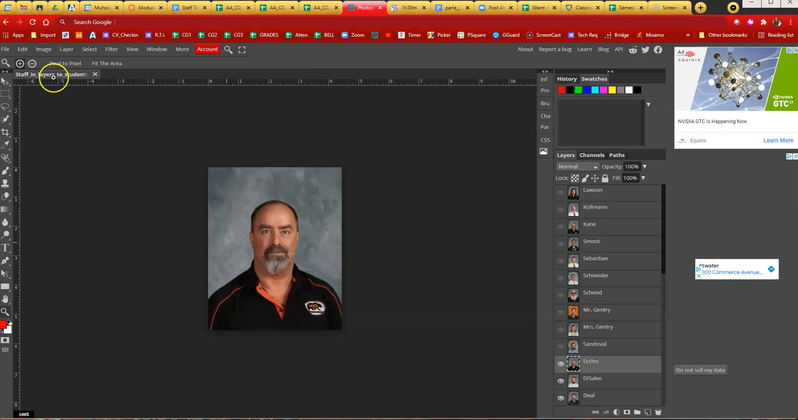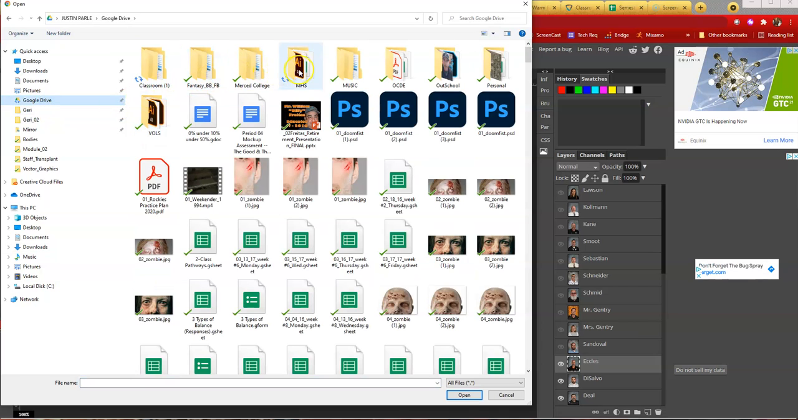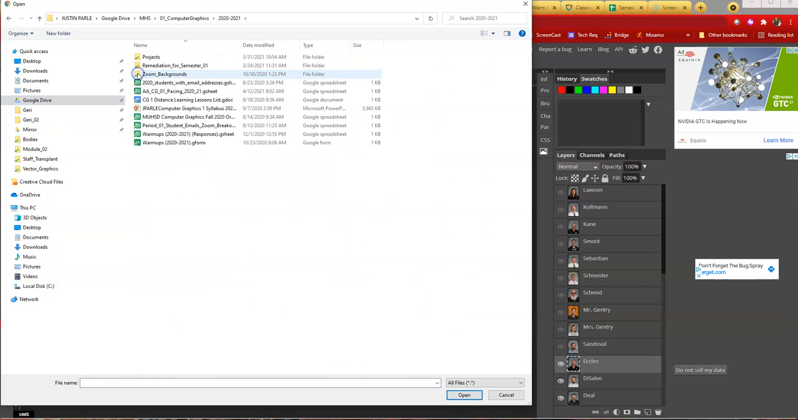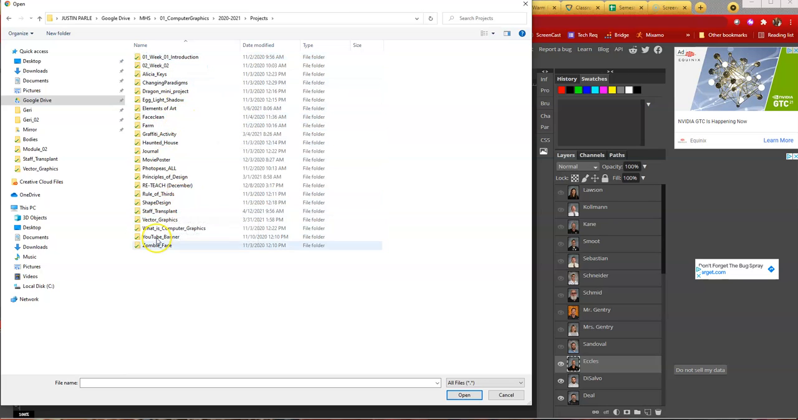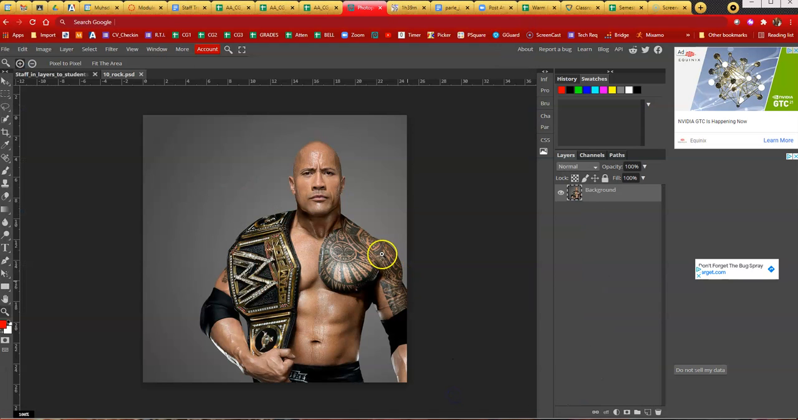Now if I go open The Rock, let's see where will this take me. I've got to navigate all the way to that folder as quickly as I can. Sorry for the delay. Staff transplant, bodies, The Rock. Open. You'll see again that down here, because I have my rulers on, I can see the percentage in which I'm viewing this image. It's at 100%. So is this one. I have already scaled all the body images down to make sure that you don't have to scale any of the staff images up. Remember, we don't ever want to scale up. We always want to scale down. So these are actually going to be really small files, but that's okay.